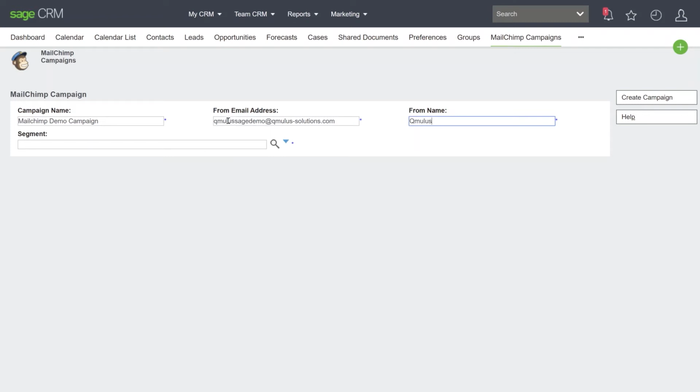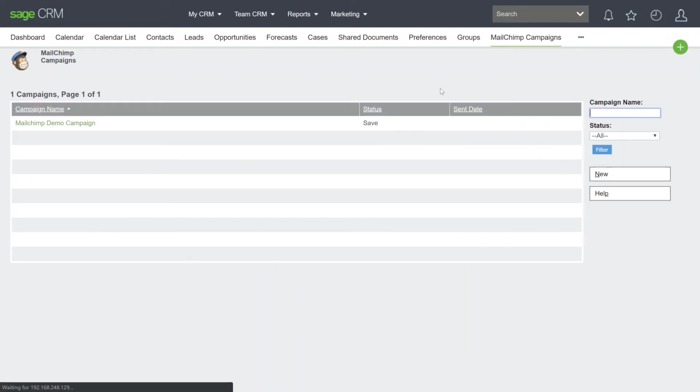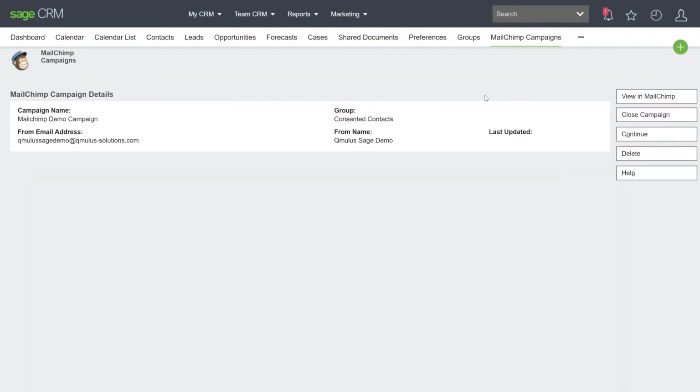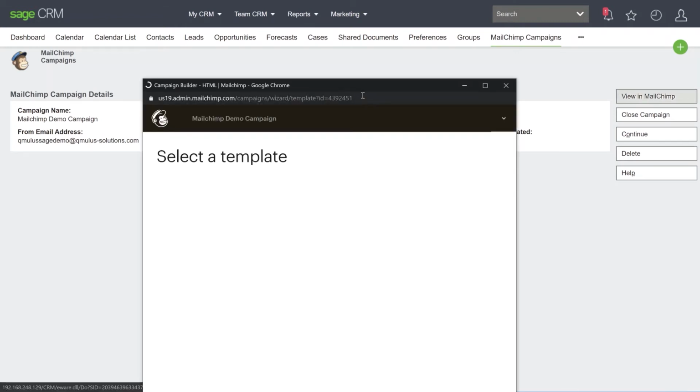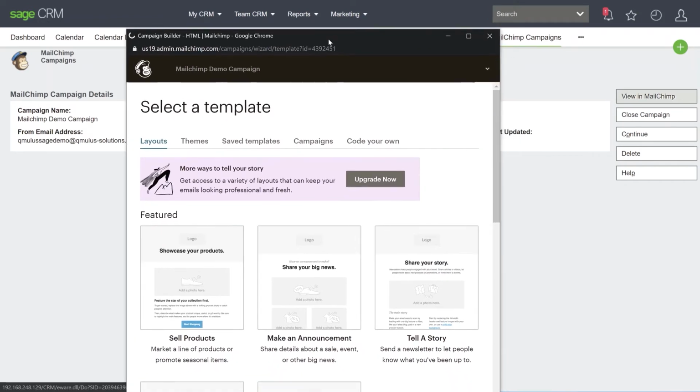We then need to enter the From name. This is the name that appears on the person's email when it is received. And we can finally select the segment or group we want to send this Mailchimp campaign to. For this campaign, I'm going to use the Consented Contacts group we have just created. This has now created the campaign in our Mailchimp account we set up at the start of this presentation. To view this, we can click on the View in Mailchimp button available when we are viewing the campaign in Sage CRM.